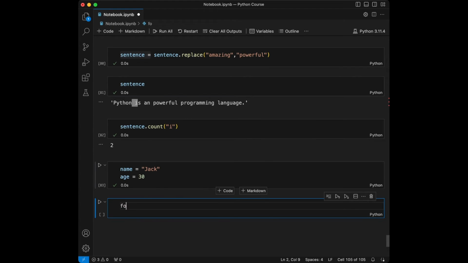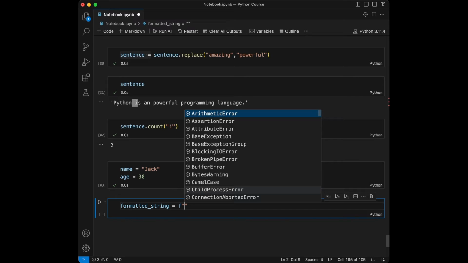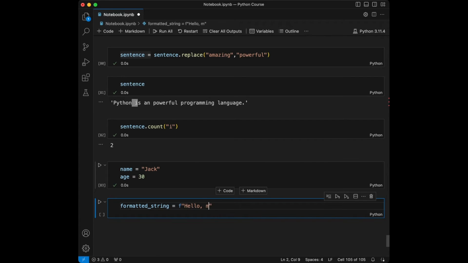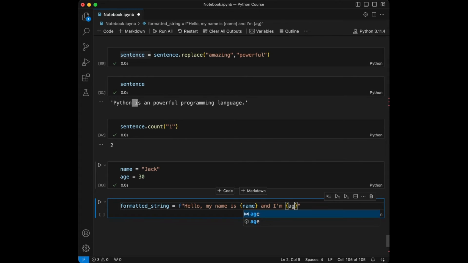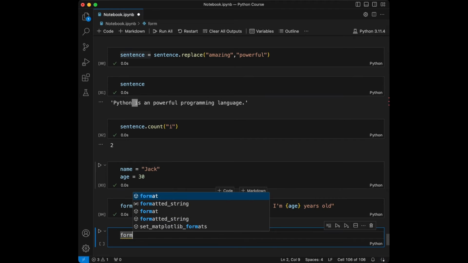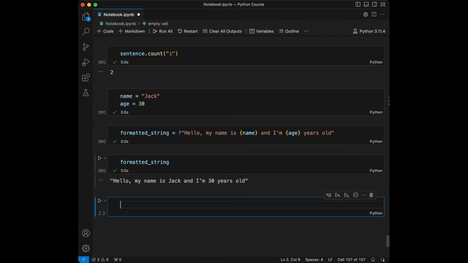What are they? We can say formatted string, and for creating an f string, we just need to add f before the quote. So I'm just going to create a normal string like this, and I will say hello, my name is, and after that, if I use curly braces, I can insert variables, like I can say name, and I will say I am, curly braces, age, years old. And I'm just going to set this and call formatted string. It's going to return hello, my name is Jack and I'm 30 years old.